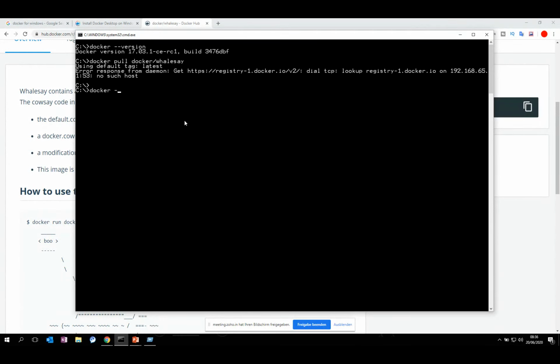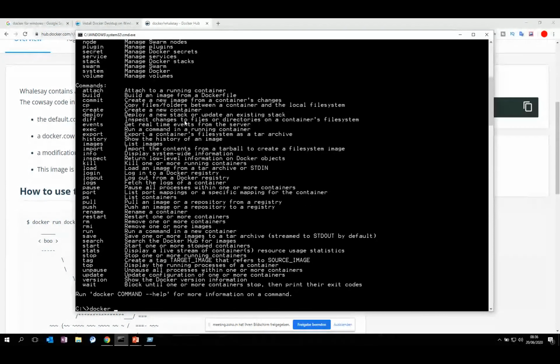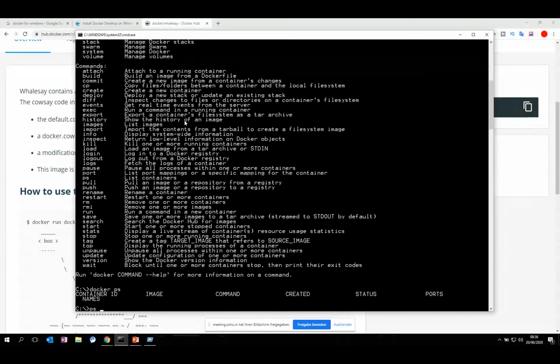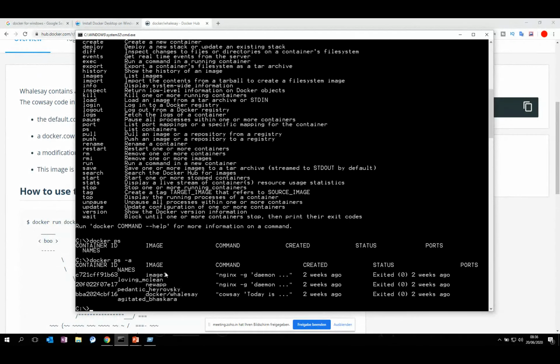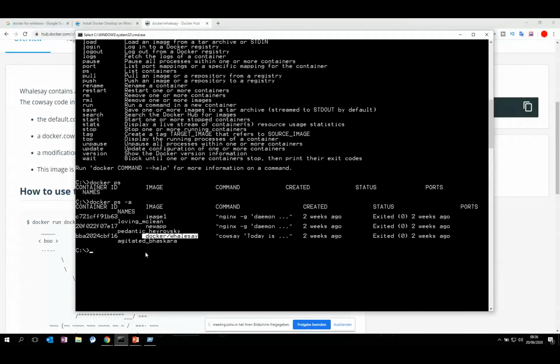Docker ps, Docker ps -a. Okay, so I already have that image here. Give me 1 minute, okay? Ignore what I'm doing because I will explain this in a moment, right?